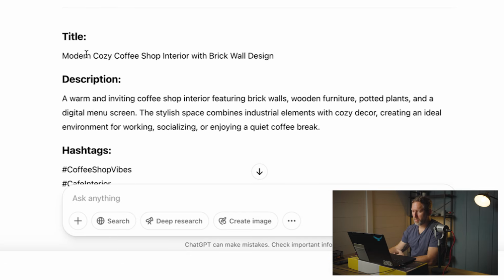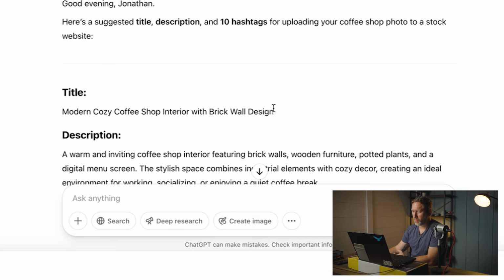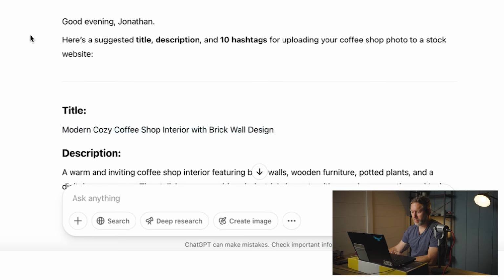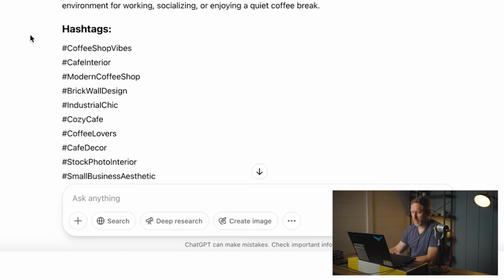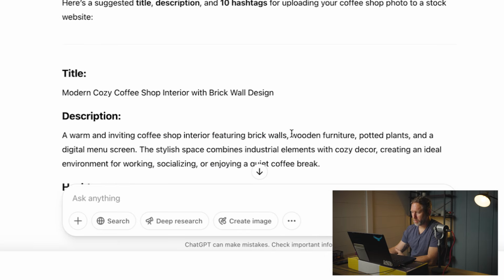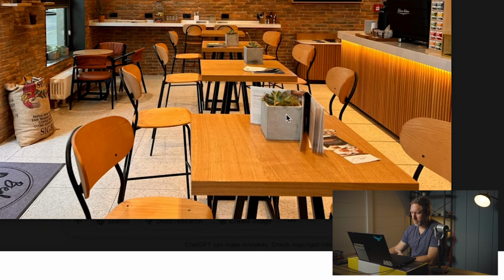Okay, there we go. Modern, cozy coffee shop interior with a brick wall design. Look at that. I didn't tell it it had a brick wall in the background. It just looked at it and figured it out. A warm and inviting coffee shop interior featuring brick walls, wooden furniture, potted plants. There's plants there.